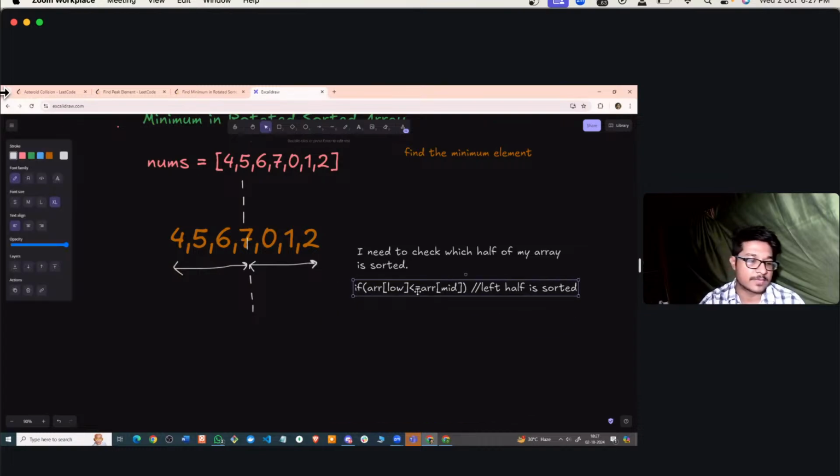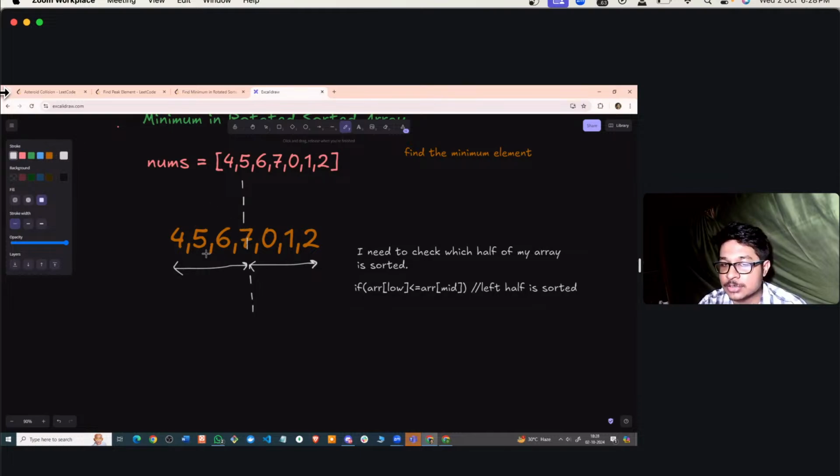You check if the left half is sorted or not. If the left half is sorted, then you can easily find out the minimum element in your left half. How? Take this example, 4, 5, 6, 7. You know that this is sorted. So what is the minimum element in this 4, 5, 6, 7?